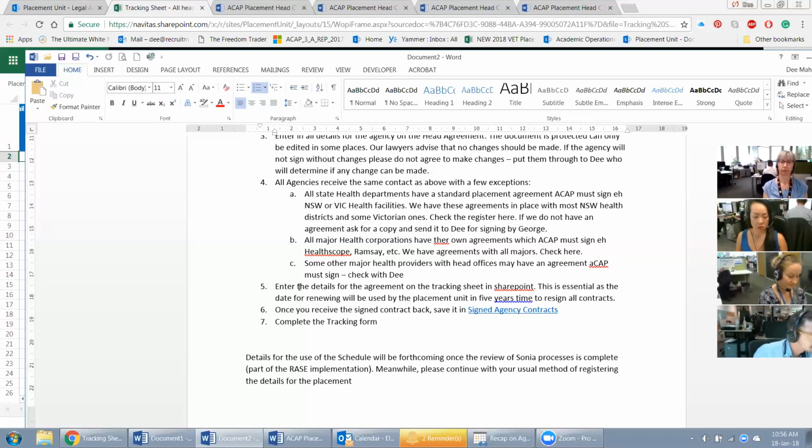All right, so enter the details for the agreement on the tracking sheet as I just showed you. This is essential as the date for renewing will be used by the placement unit in 5 years' time. Once you receive the signed contract back, sign it in, save it in the signed agency contracts folder, and then complete the tracking with the final date.